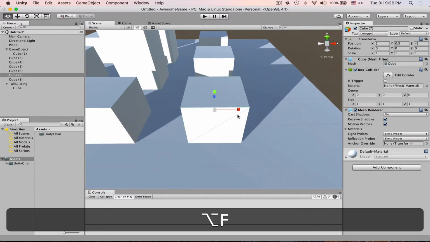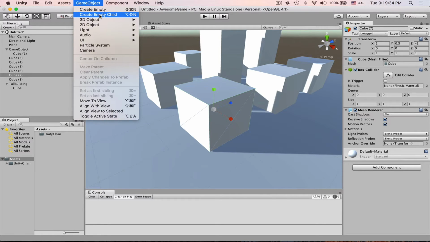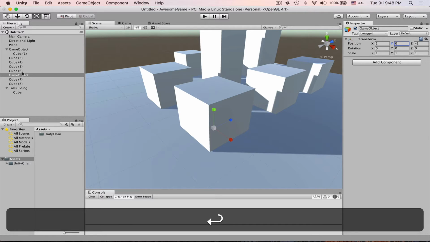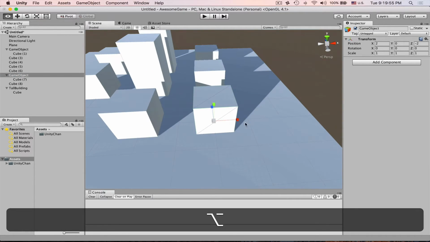Let's grab this cube. Another convenient way to create an empty game object is to press GameObject, Create Empty Child. As you notice, it will immediately place the new game object as a child of this selected cube. So all we have to do now is bring it out, reset Y to 0, and then bring this cube in as a child of this game object.